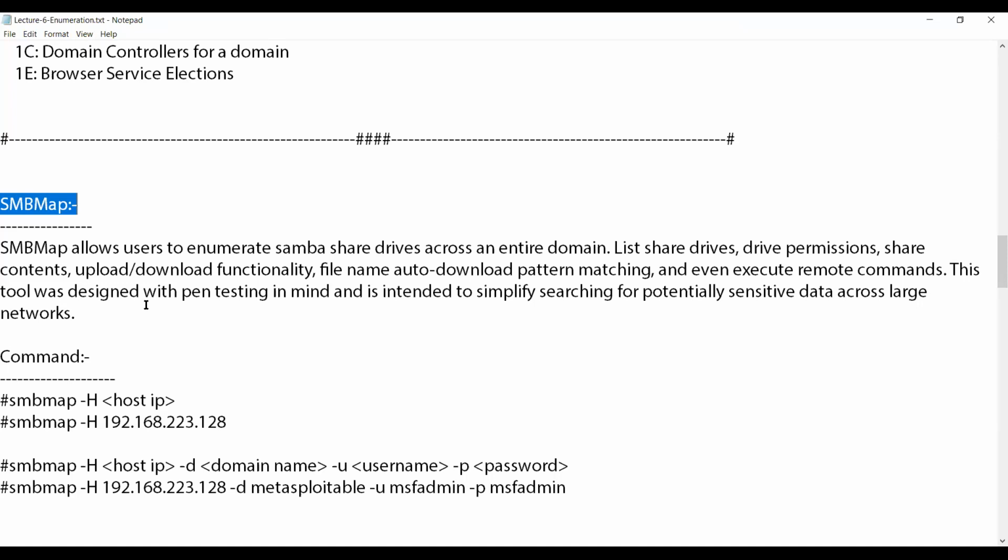The command is smbmap -H. The -H is basically denoting the host name. So if you want to scan any type of host on the basis of IP address or on the basis of domain name, you can use a particular option, that is -H. With -H, you can easily get the details. So let's try to get the details with SMBMap.